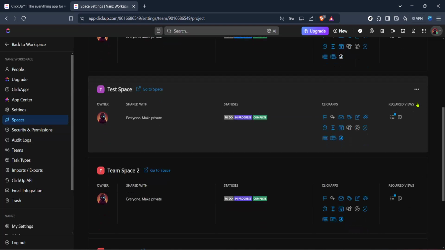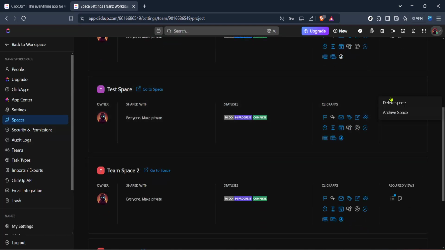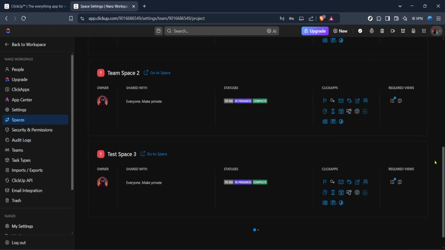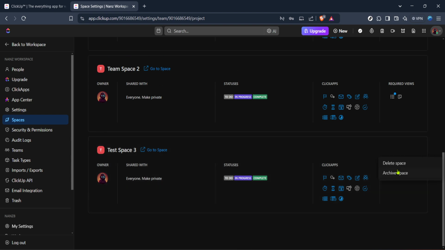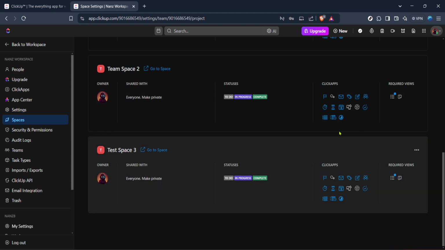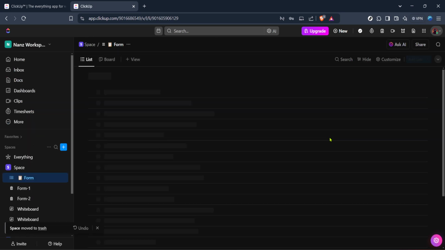In the drop-down menu that appears, you'll see an option to delete space. Clicking this will initiate the deletion process. But remember, delete with caution. Before you proceed, you'll be prompted to confirm your decision, ensuring that you won't accidentally remove anything you might need later on. Deleting a space is irreversible, so double check to make sure it's the correct one.